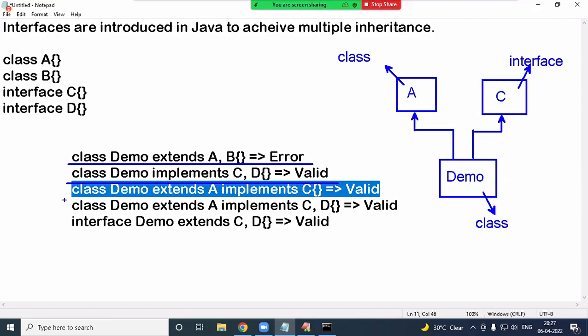Third one, this is A class denoted, C interface denoted. Okay. Fourth one, A class denoted, C and D two interfaces denoted. Where are C and D denoted? In demo only, not in A. Not in A. Here, C and D are denoted in demo.